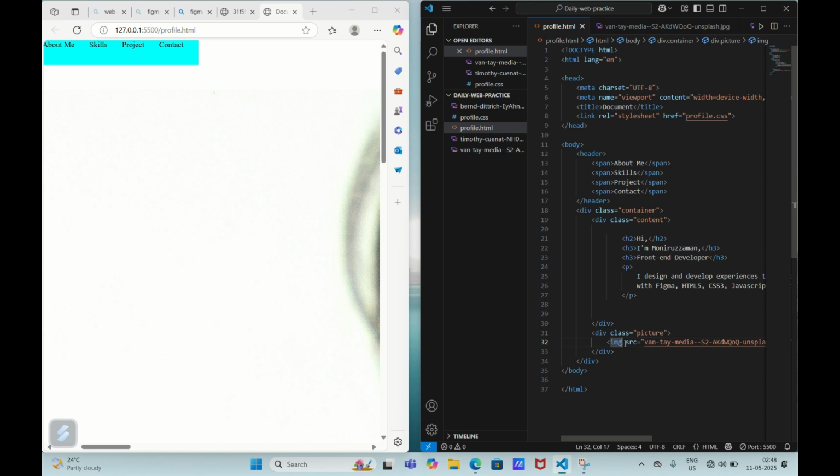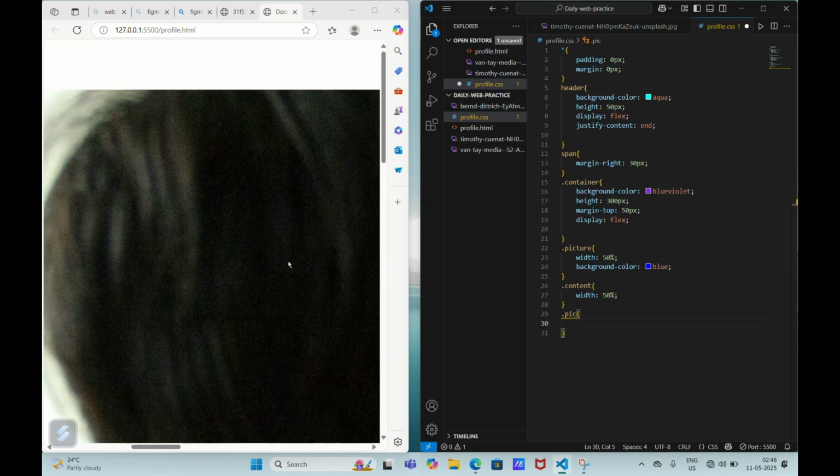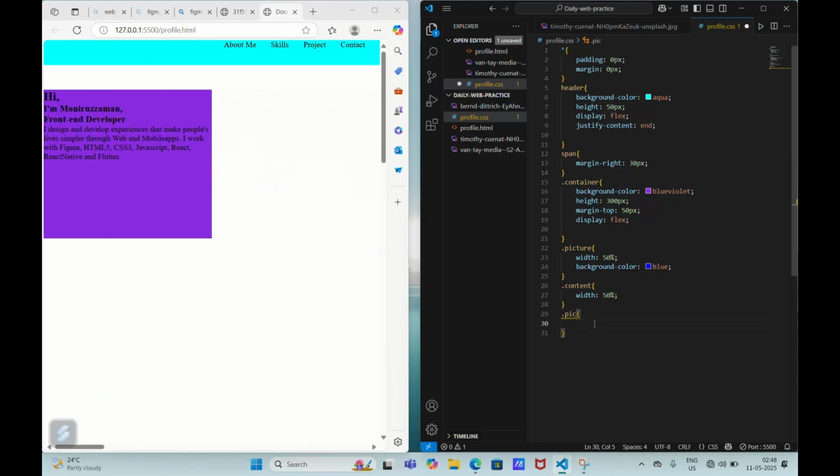So I'm going to give it a class here, class equal to pic. Let me go in here and target dot pic, and I'm going to give the width 100%. Right now it is taking more than 100%, and when I give the width 100%, it will take the 50% of its parent div, which is this picture div. This 50% would be the 100% for this picture. So I'm going to give width as 100%, so it will take the entire space of this picture div.